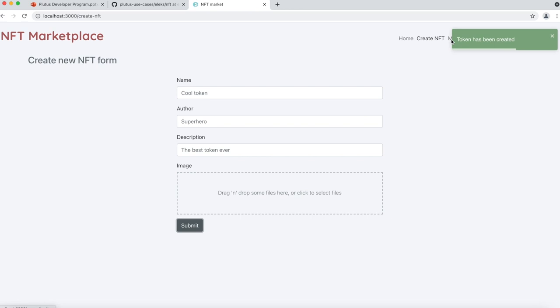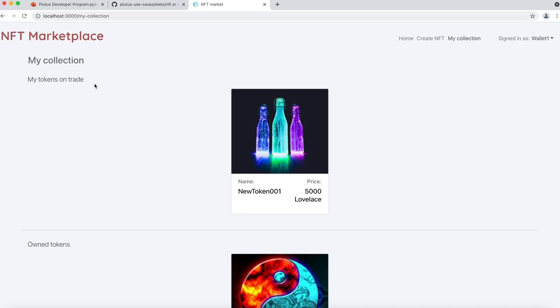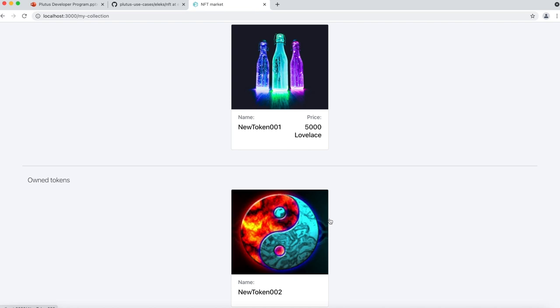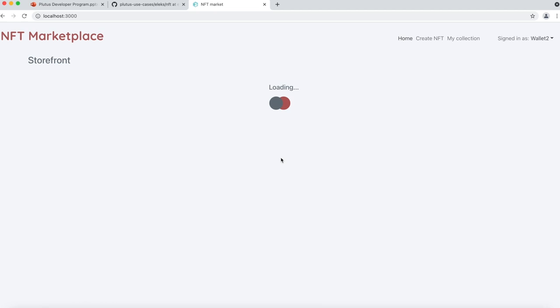Okay, so we created the second token. And now you can see that it's divided into two sections. The first one represents the tokens that are put on sale, and the other one is just owned by this particular user or wallet. Yep. And let's switch to another wallet and try to buy the new token.